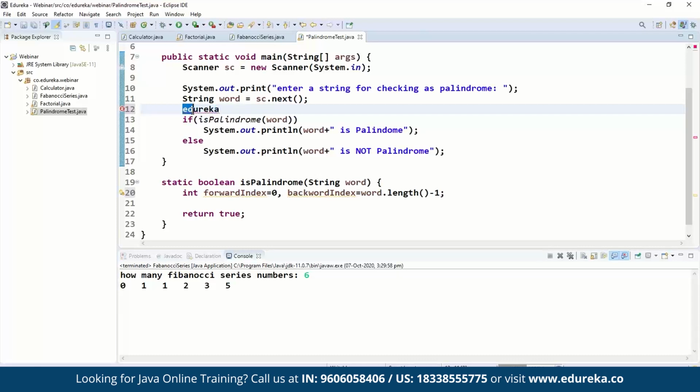Index of E: 0, 1, 2, 3, 4, 5, 6. So length is 7. The last character's index is 6. So what you do is word.length() - 1. So you get the character in this index and you get the character in this one.